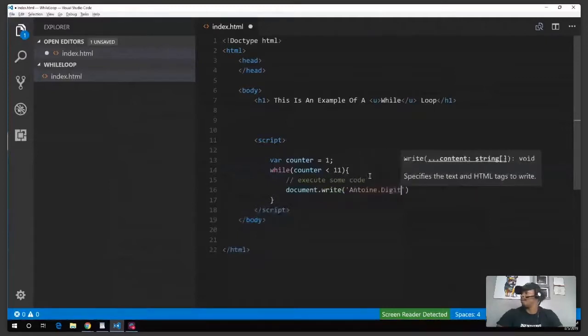So what do we want to do? We want to simply do document.write, and I want to just write my name to the screen. So this right here is just going to write this text to the screen.